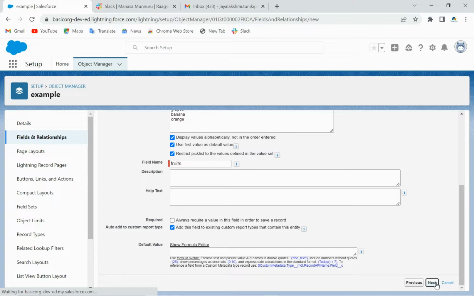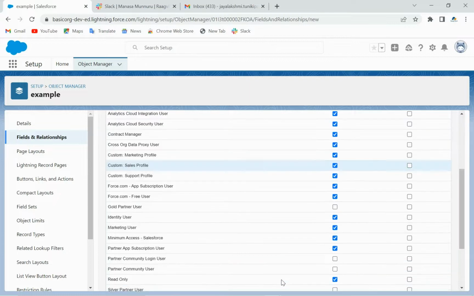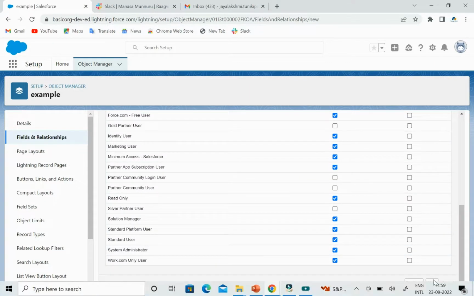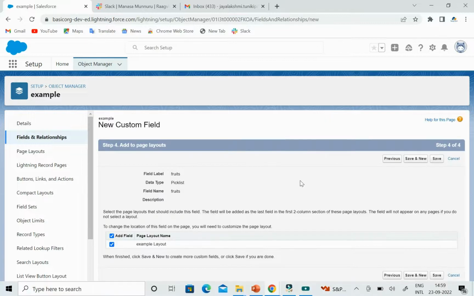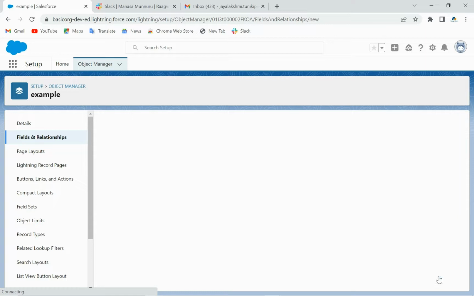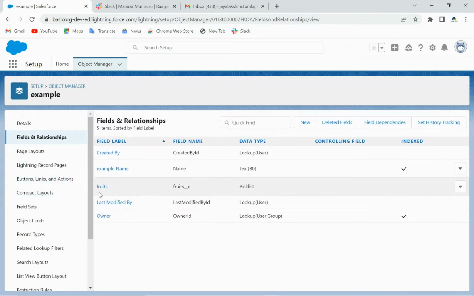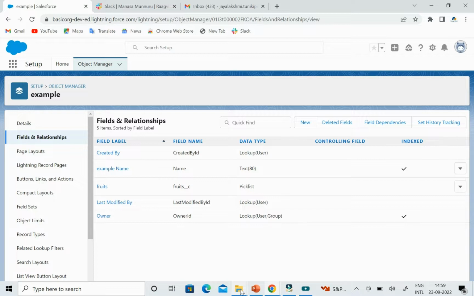Click on next. Also select the security roles. Click on next. This is the new custom field details. Let's save our new picklist. Here you can see fruits is a data type of picklist. Fruits underscore c. This indicates that this is a customized field that has been added to our custom object. Okay, this is done, and let's go to the next slide.